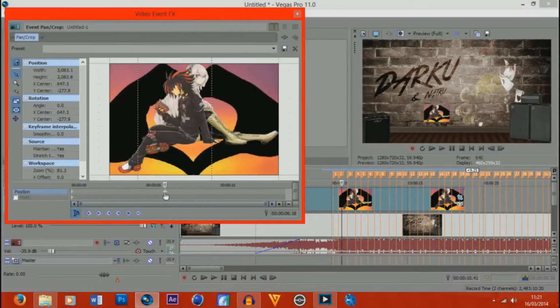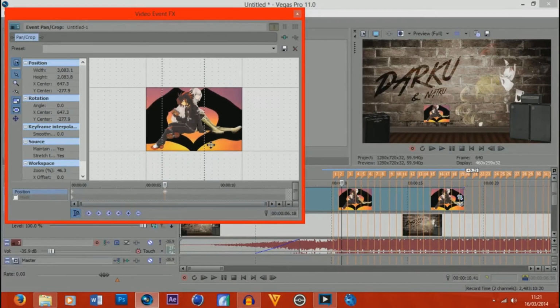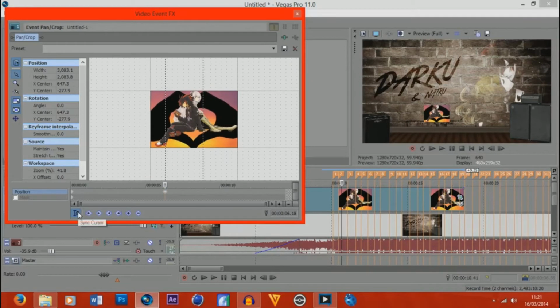So what that'll do is, now that I've gone to the event pan and crop, when you go anywhere you want in the timeline and you move something, it's going to make an automatic keyframe as long as you've got the sync cursor connected. If you take that off and you move something, nothing's going to happen. You have to literally move it yourself.